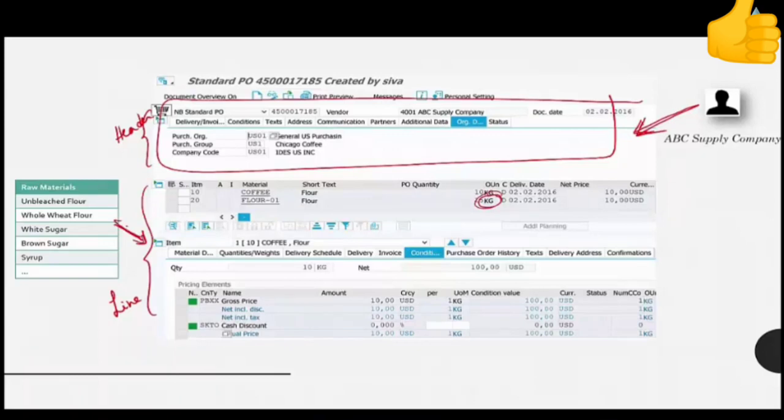The reason I mention this is because you can't really understand the source of all the different fields in the purchase order. There are hundreds of fields in the purchase order, and you can't possibly know what each field is and what the source of it is. Just remember the thumb rule. Header from the vendor, line items from the material.